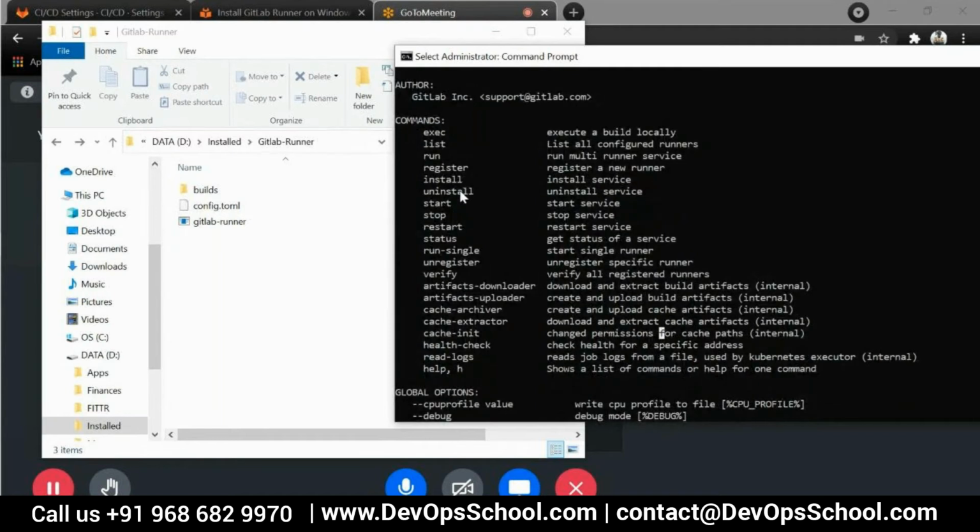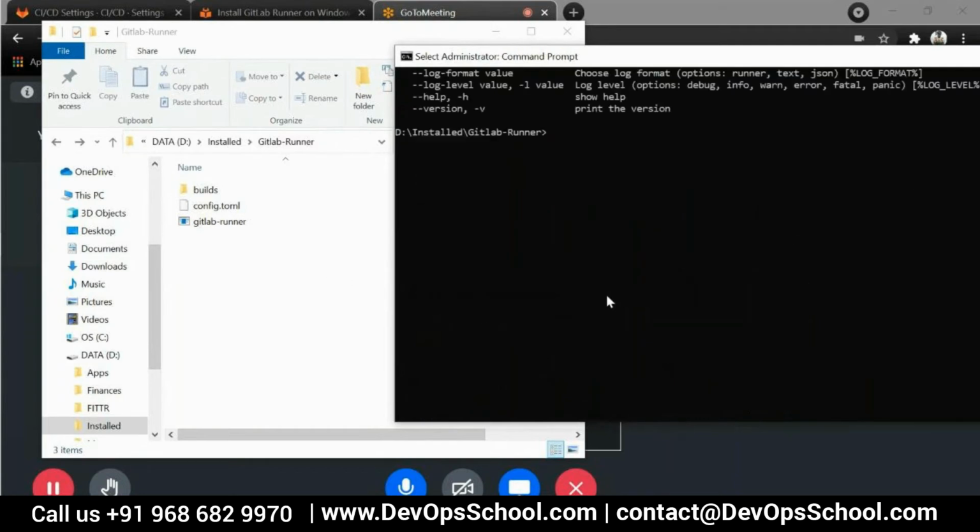The first one we are going to use is install, because it will first install the service, and then we'll start the service. Then we'll check the status of the service. We'll also go to the Windows services window on our machine and verify from there that it is running as a service. All right, so let's do this.